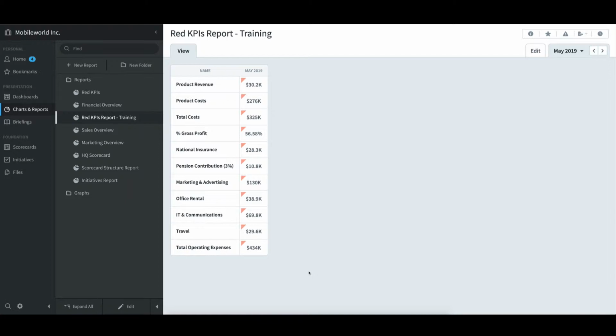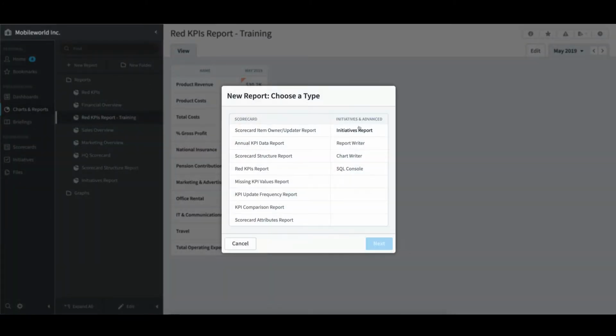Getting more confident in my report writing skills, I'll build a new report completely from scratch. To start, I'll select the new report icon once again. This time, from the Choose a Type dialog box, I'm going to select Report Writer on the right. And then I'll click Next.